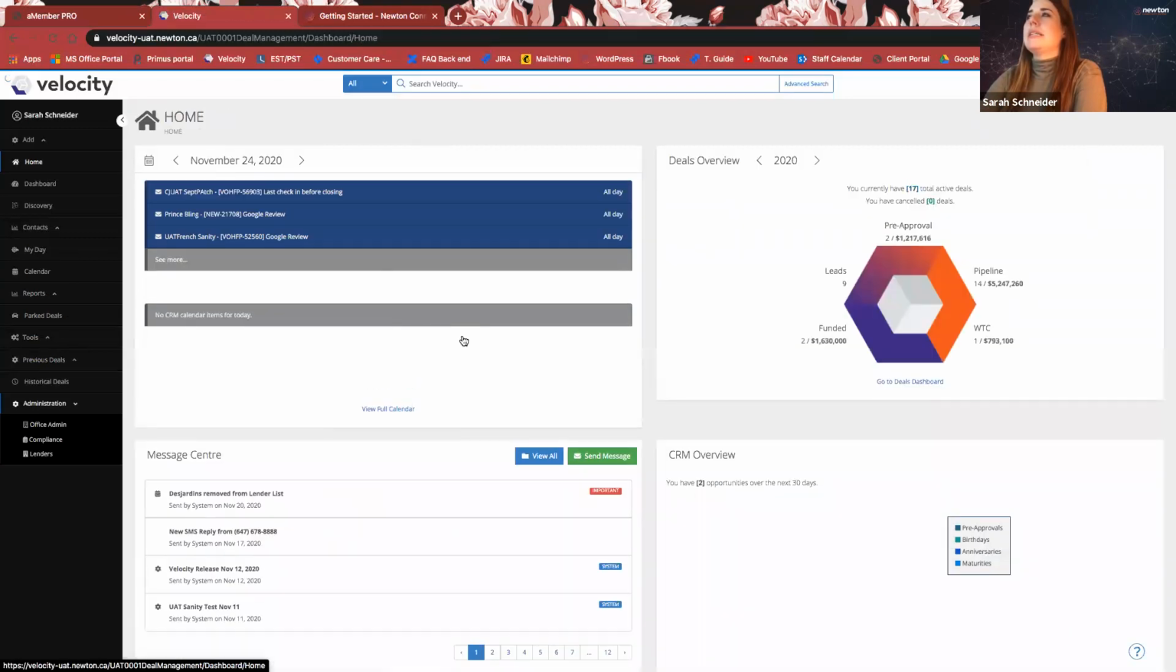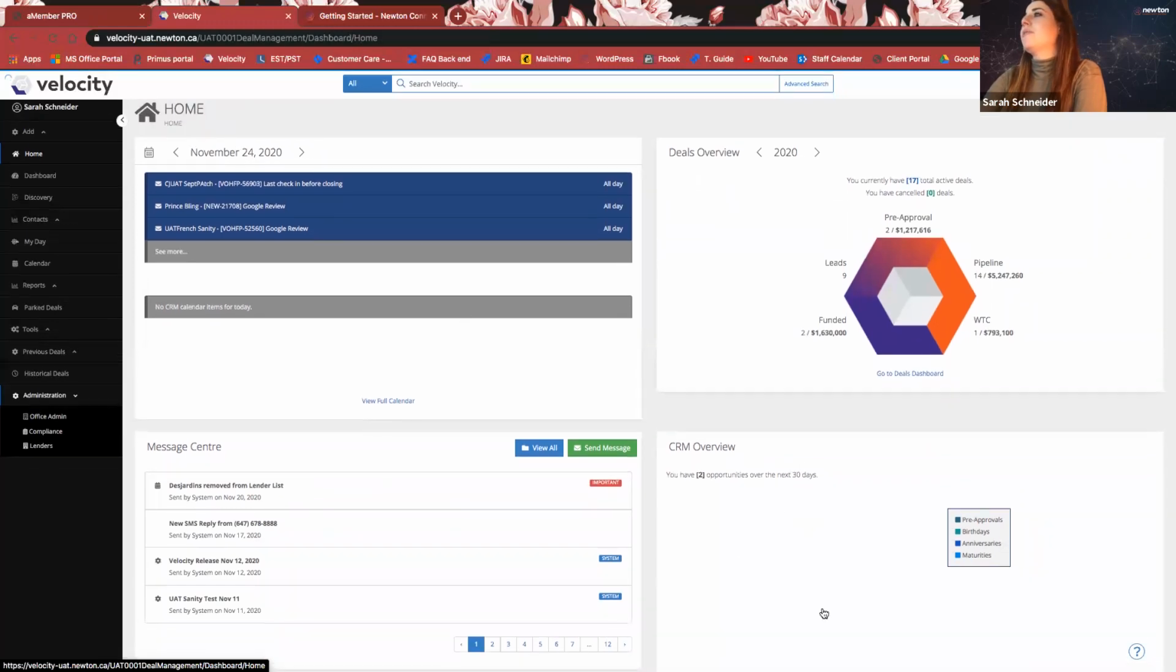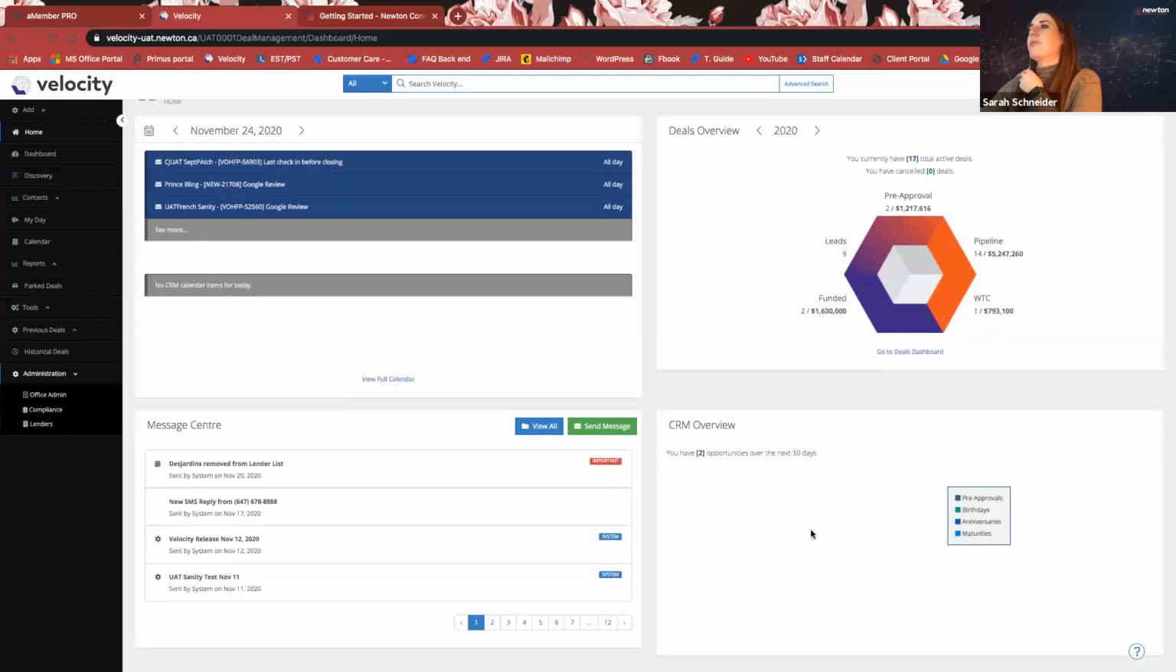All right, back on my homepage. CRM overview gives you what looks like a pie chart. Mine's not set up because this is a test account, but it'll look like a pie chart of your upcoming opportunities to reach out to clients over the next 30 days. So maybe it shows two green squares indicating that you have some birthdays coming up. And it's just a reminder, maybe you want to go and set up your CRM.